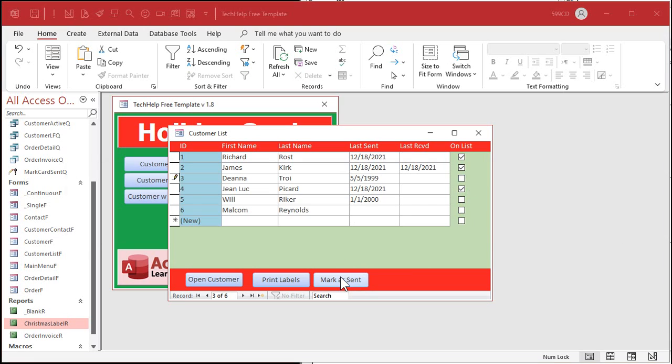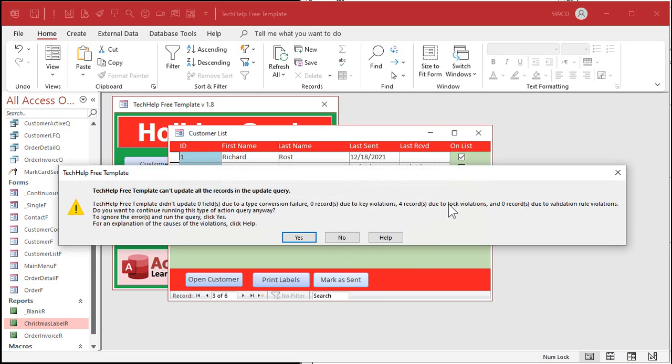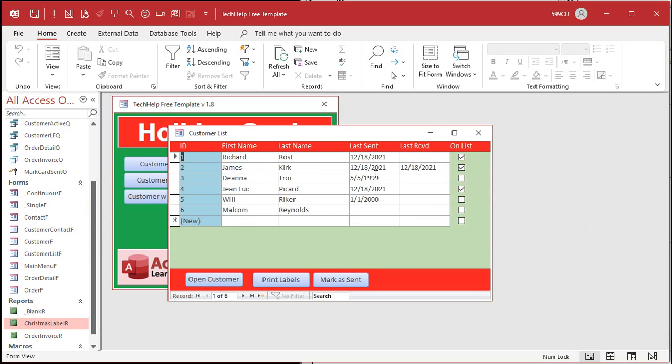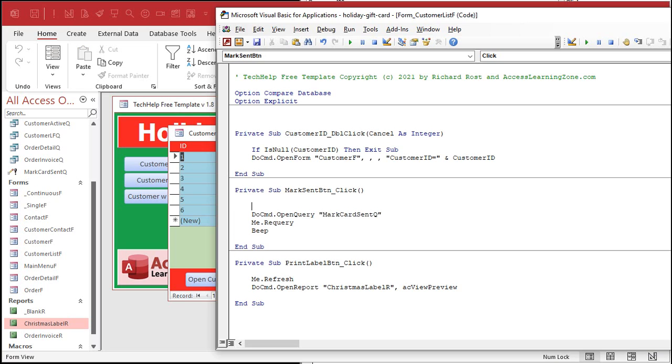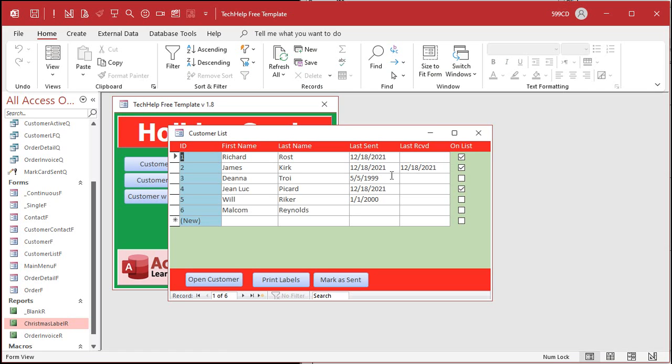Let me see. Hold on. Yeah, okay, hold on. Let's see. Yeah, we got to refresh first. That's good that I brought that up. So we got to come in here. Before we run that query, we have to me.refresh. See, if you're on a record that you're editing, you want to save that record first, then run the query, then requery the form. See, it's all about timing. Okay, it's all about timing. So if I come in here now, put him on the list, mark as sent, and it updated. See?